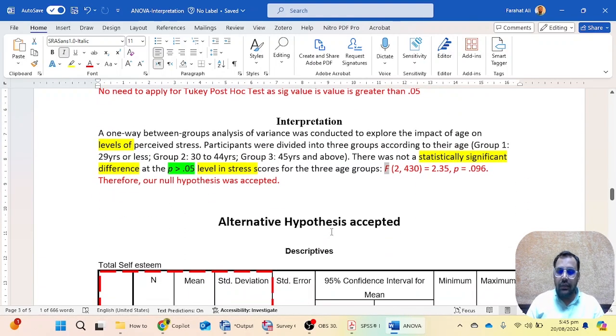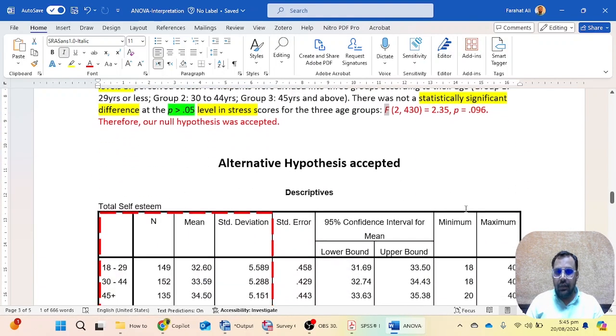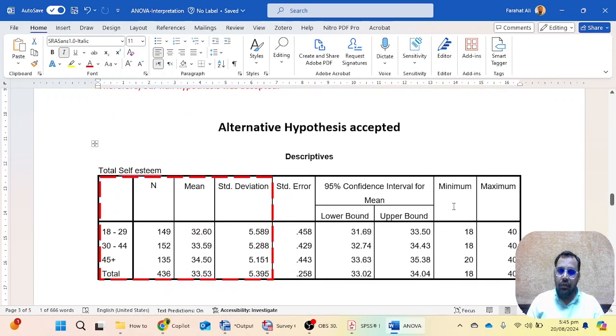In case your alternative hypothesis is accepted in one-way ANOVA, you have to perform the Tukey test. If you want to see how you can perform one-way ANOVA, you can watch my other video. The link will be available in the description, and this table and the interpretation will also be available under the description. You can download this whole interpretation, and you can change it according to your own situation and your variables.